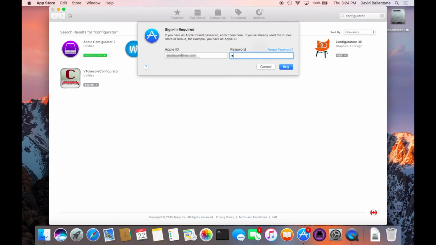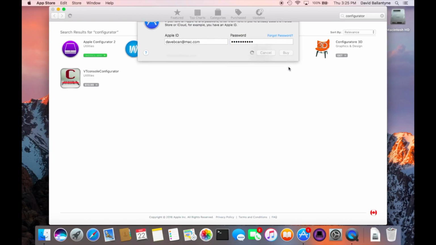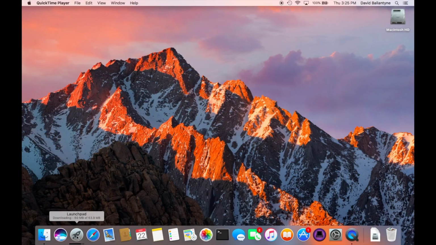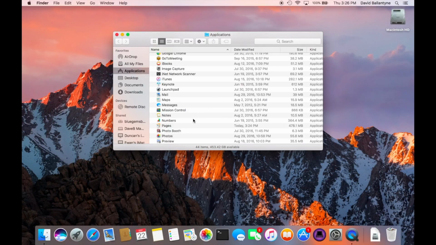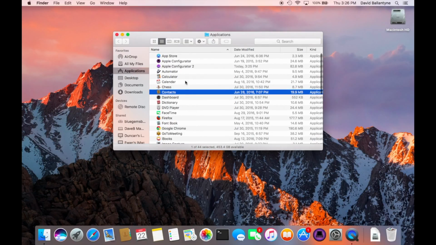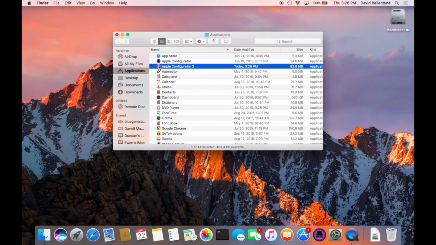It says purchase, but it is a free application, so you won't need to purchase anything with it. So from here, enter your Apple ID. Even though it says buy, it's still free. And from here, the app will load. See, it drops down into your Launchpad, and then you should see it load. It's a fairly small application, so it doesn't take too long. You can quit the App Store while it's loading and do other things. Alright, it's loaded, installed. Now we're ready to go into the Applications folder, find Configurator 2, and launch it.